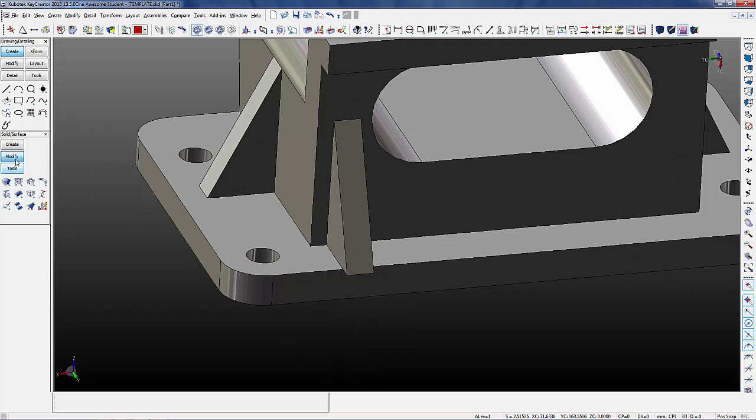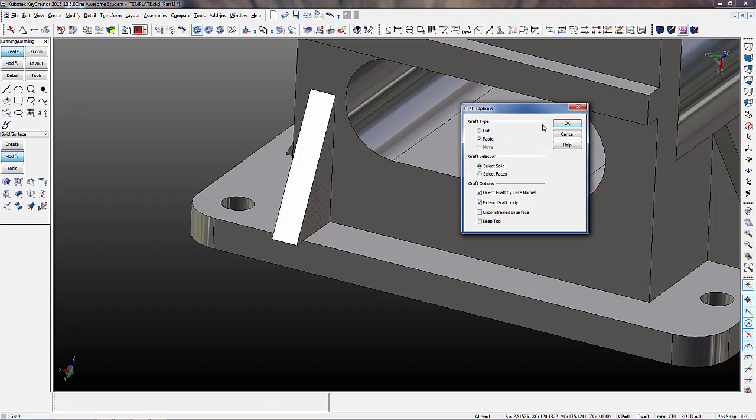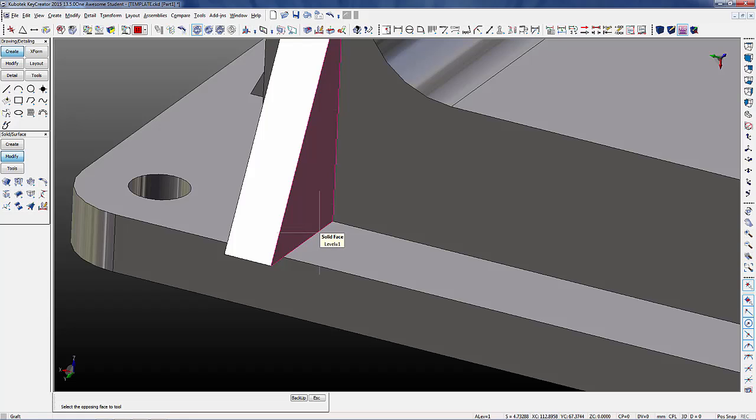Now I'm going to use the command again to make the second copy. So prune, copy, feature, boss. Let's grab that one. As you can see, we have a copy in there. So let's select draft, now paste, opposite face, zoom in a little bit. Now this is going to be my position point.